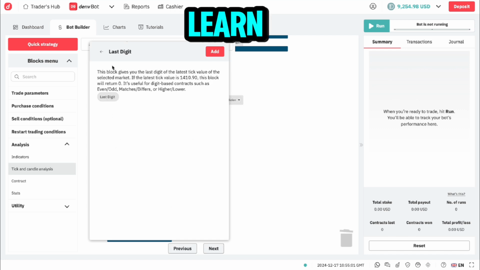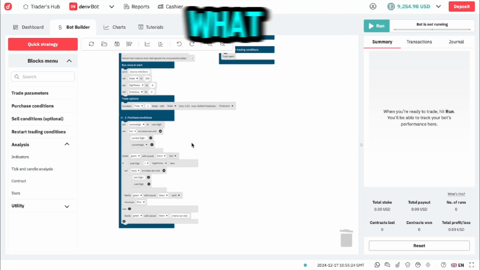If you click learn more, you're going to see this block gives you the last digit of the latest ticker value of the selected market. If the latest tick value is 1410.90, this block will return 0. It's useful for digit-based contracts such as even, odd, matches and differs, or higher lower. So that's what I wanted to show you.